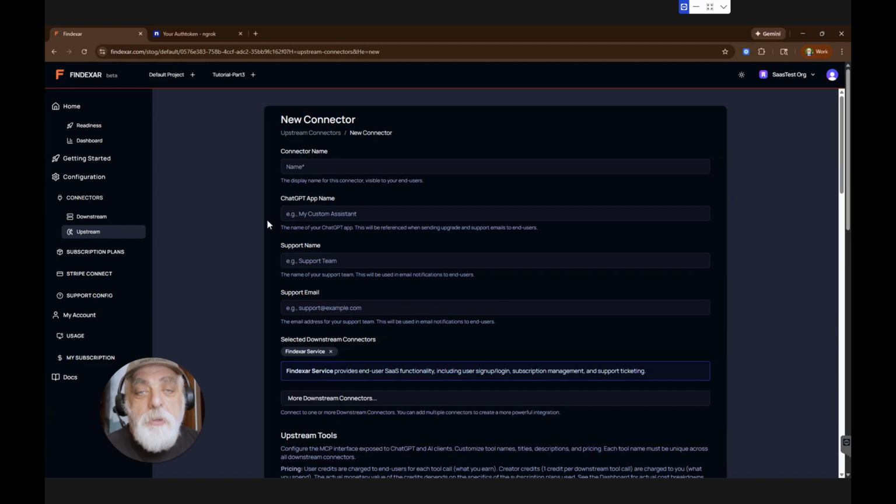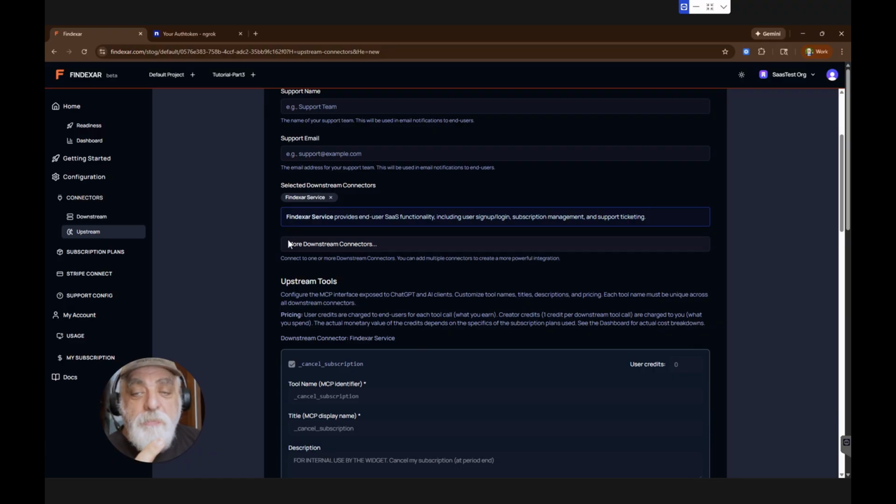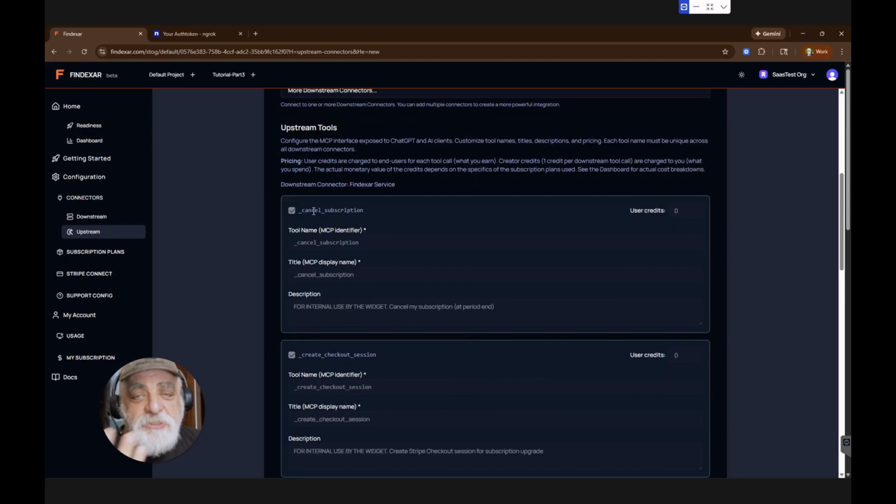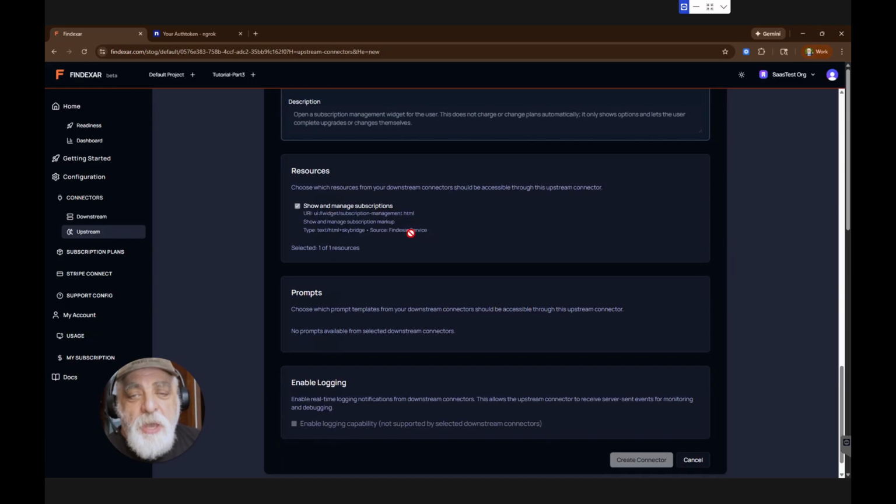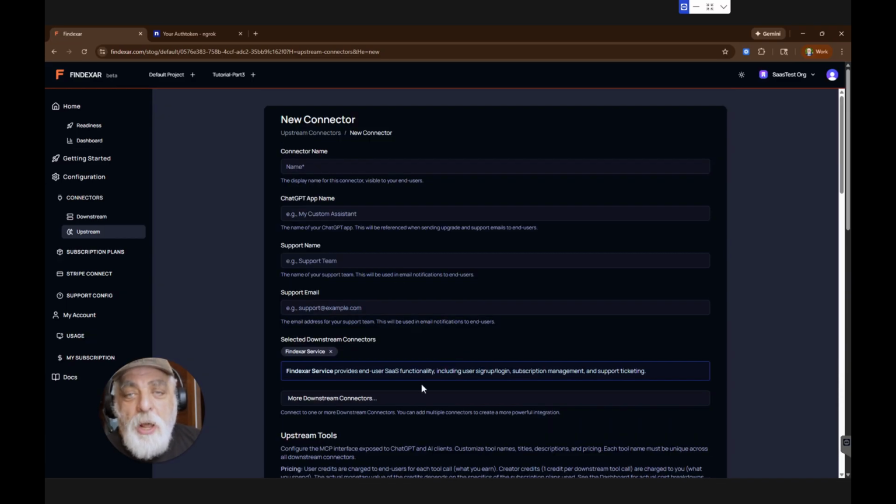One thing to note here is that we will be wiring our downstream connectors, but there is one more downstream connector that is added by default, called Findexar service, and it provides all the SaaS functionality. So functions like cancel subscription, manage my subscription widget. There'll be more added in the future, like a support queue, escalation, stuff like that, and billing history and whatever else is required.